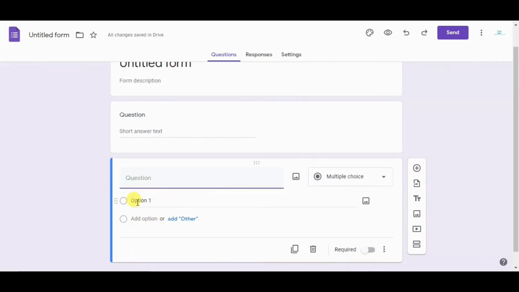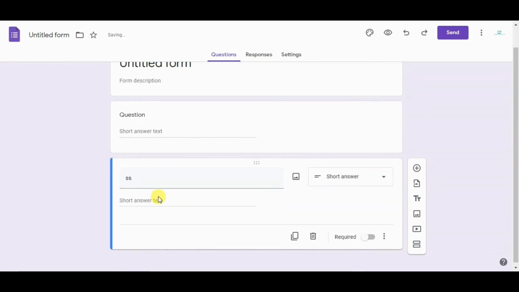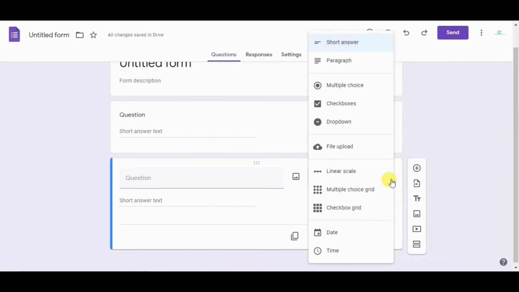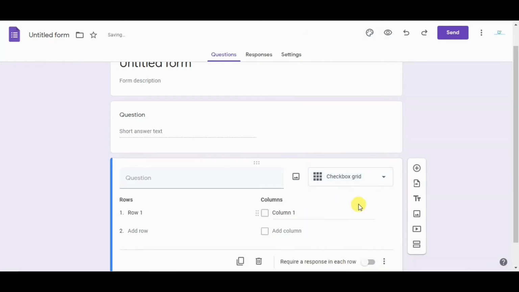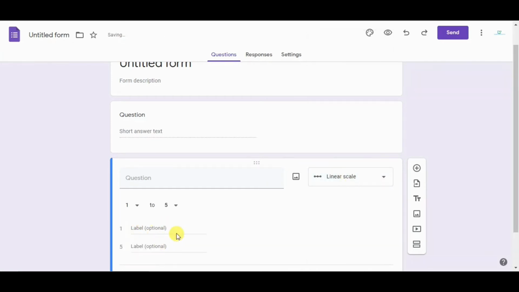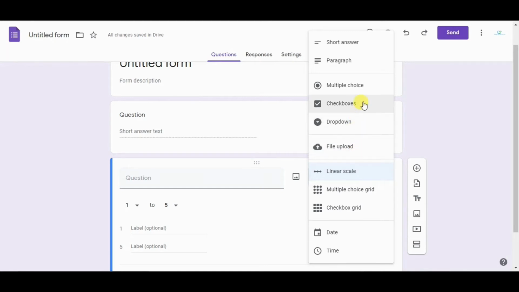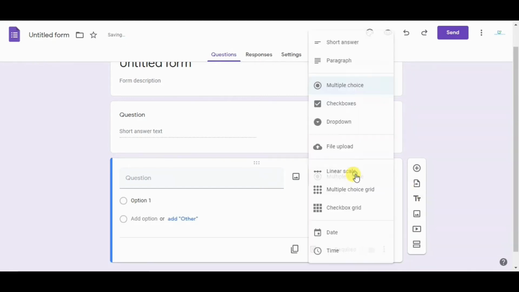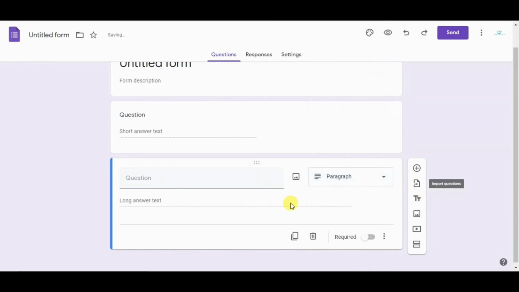You have a drop down menu. You can also select drop down menu, and you can also upload your image, your text or anything you want to upload. That's how you can create a paragraph question, short answers. So every option is available. If you are a marketing student or an MBA student, this Google form will help you.